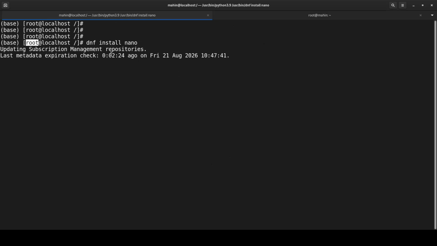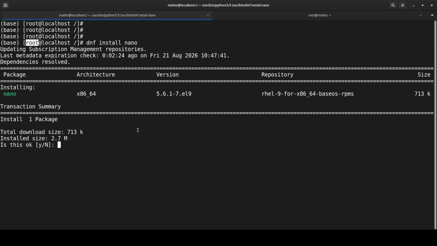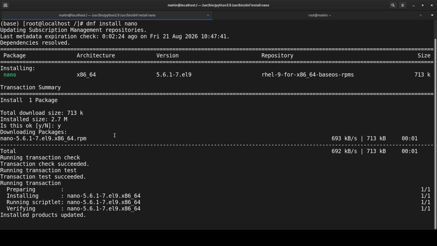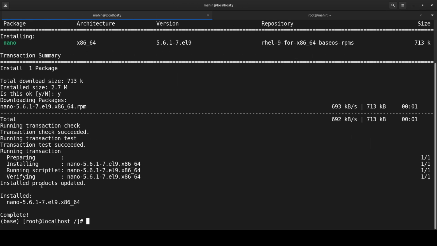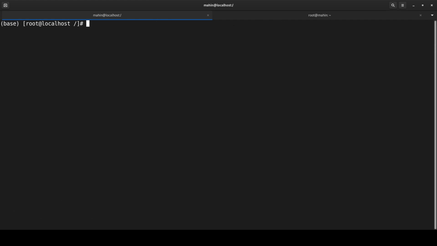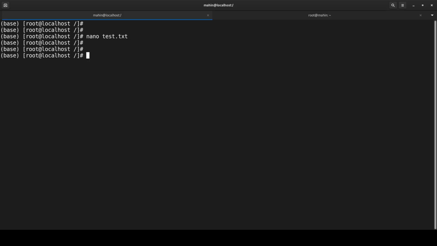It is connecting to the repositories, and here it is asking, is this okay? It is asking for confirmation. I type Y and press enter. So in Red Hat Linux, nano is installed. Clear the screen. Now nano test.txt will open. And if you want to remove it, let's see in Ubuntu.